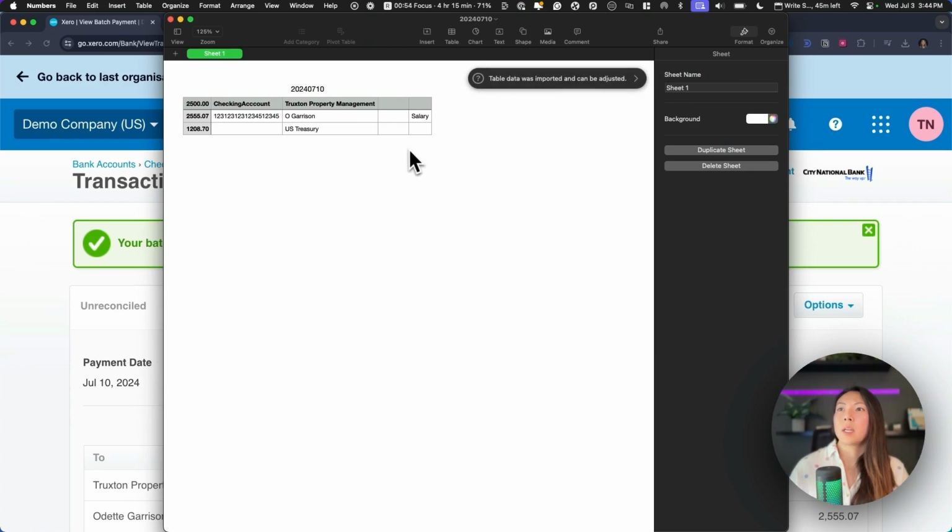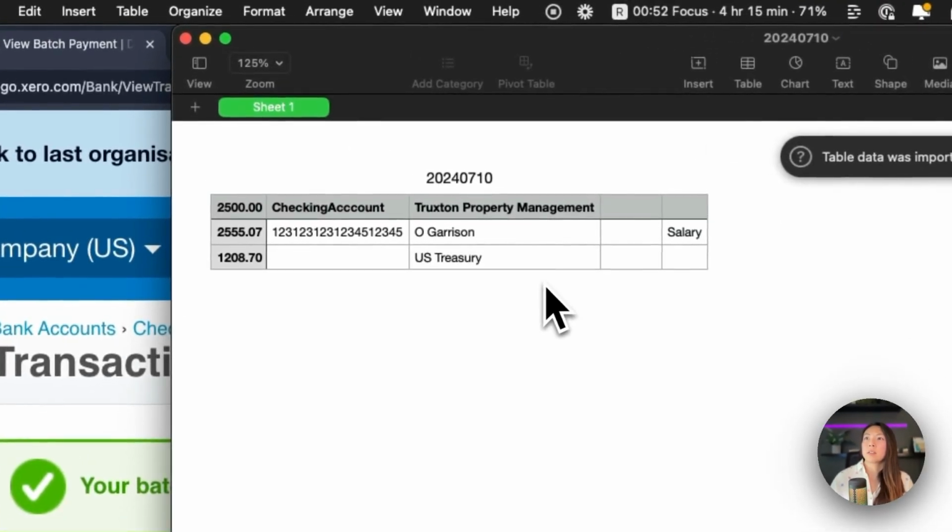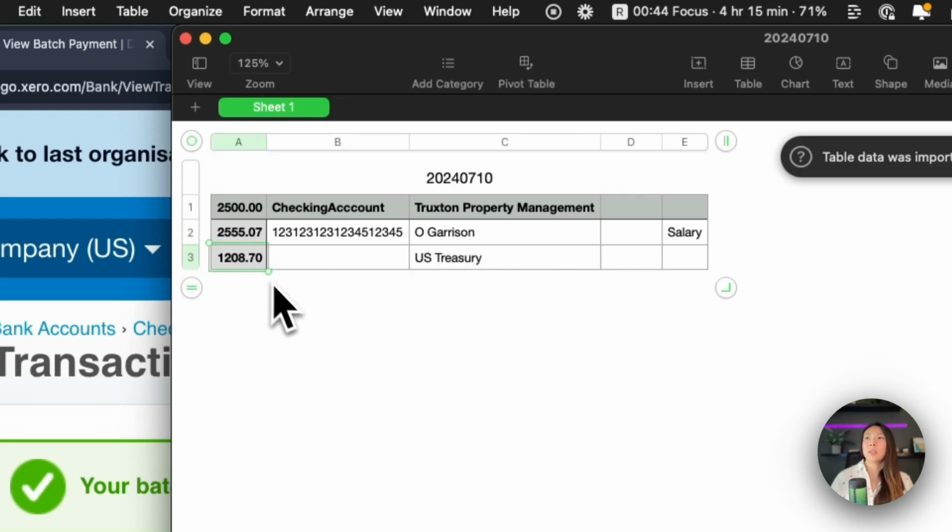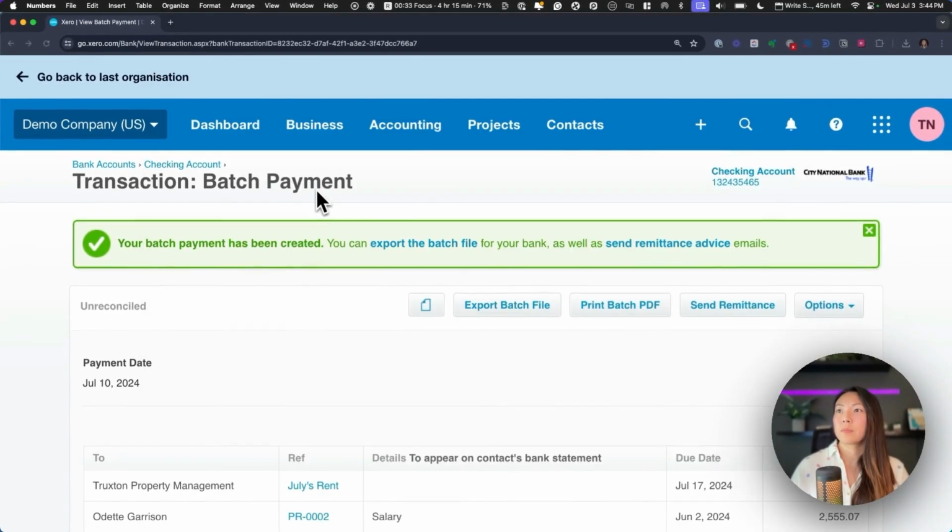Okay, it's gonna look something like this here, right? We have a payment to Garrison for salary, and then we have a payment to US Treasury, and that's gonna combine the two bills together. We had two bills for this particular vendor. So this is a file that you would then maybe configure if you need to import into your bank. So those are the two different ways that you can make payments directly out of Xero as of today.